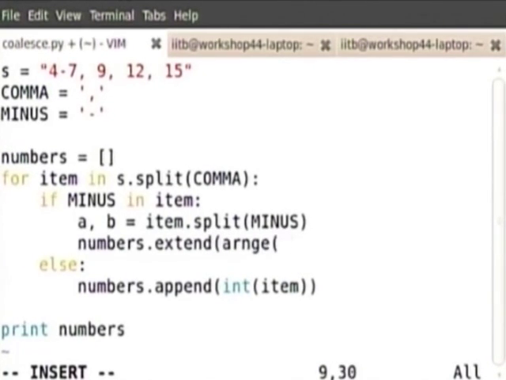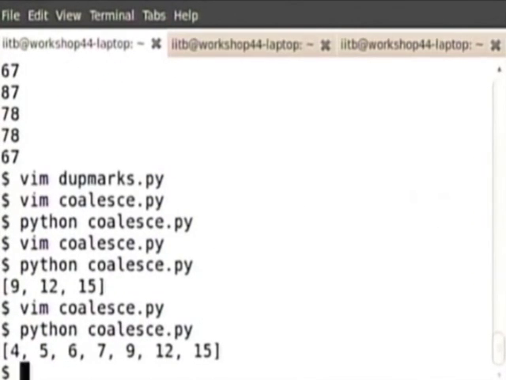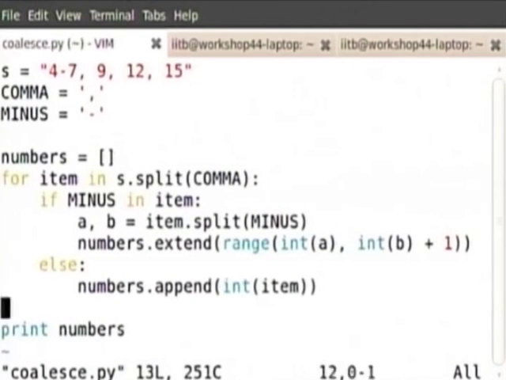One small technical problem remains. Split will return, two technical problems remain actually. Split returns strings, so you have to convert that, and range does not include the last element. So you have to remember to put plus 1, that is all. Okay, let us see. We got it. Okay, this part is over.